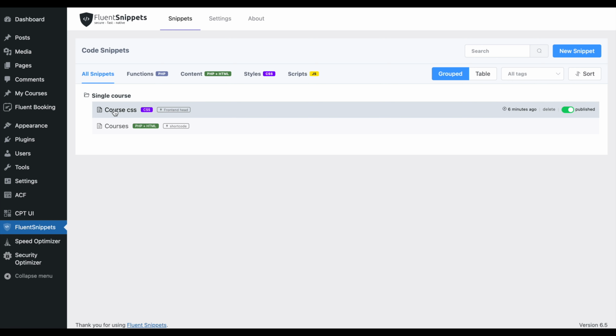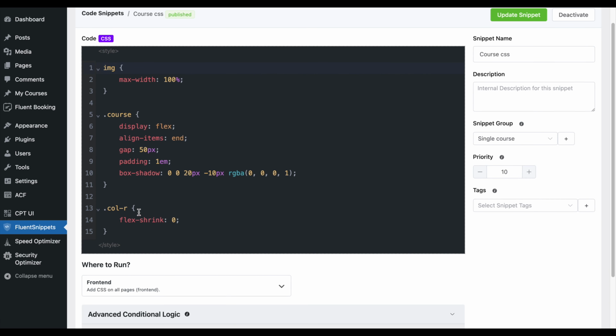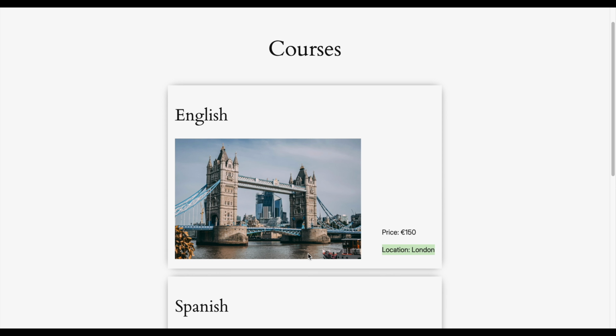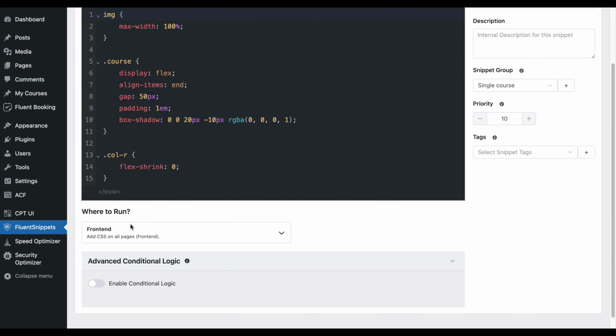The other nice thing is, I'll open this course CSS file for a minute. This is the little bit of code that I've used to make this layout, although it's not really nice looking. It's just to show you that we have two different items over here, and then you can say where to run. Now it says front end, so it loads on every page of my website on the front end.